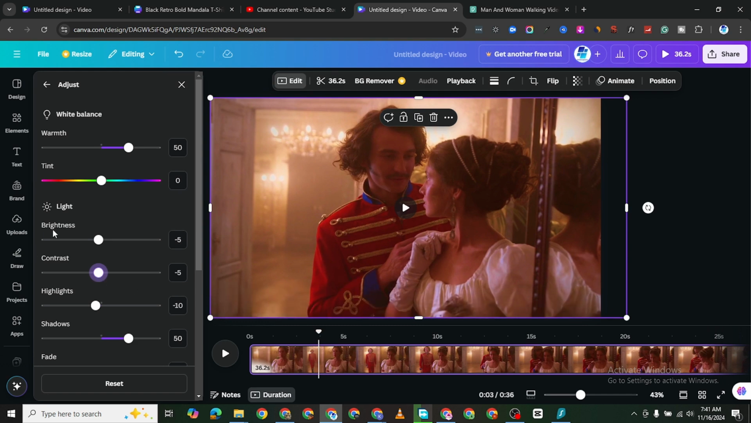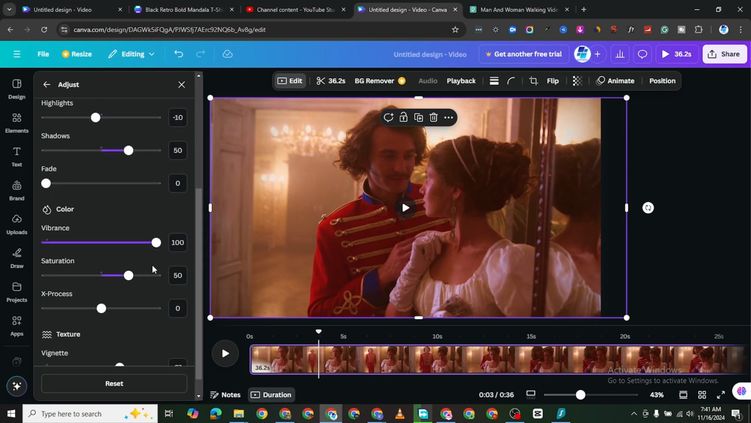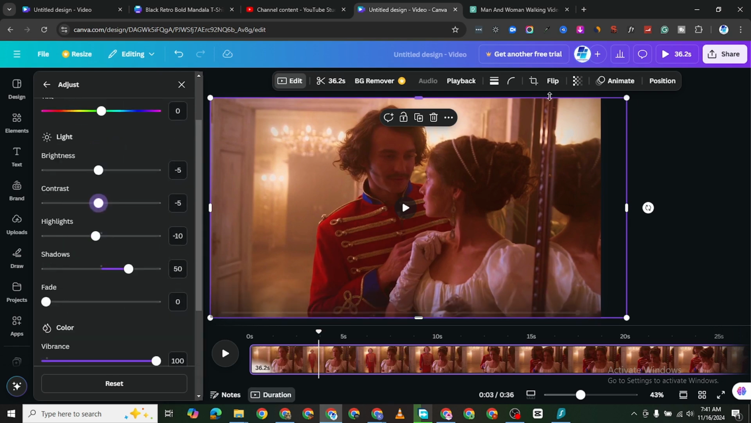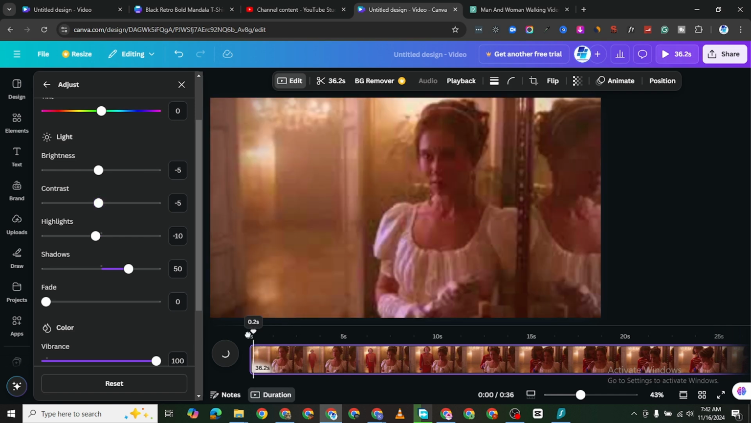So whether to increase brightness or contrast or highlights is going to depend on the tone of the video. It's going to depend on the video. Not all videos are the same. There are some videos where you may instead have to increase the brightness. For this particular one, we had to decrease it in order for us to be able to see clearly.